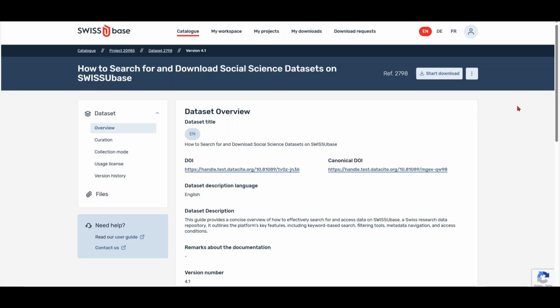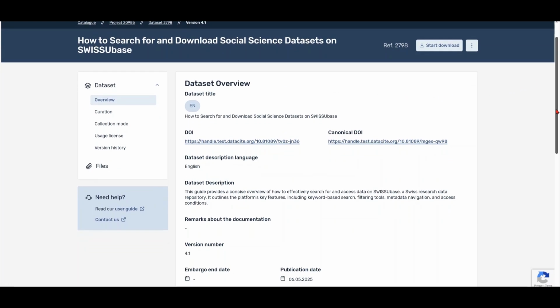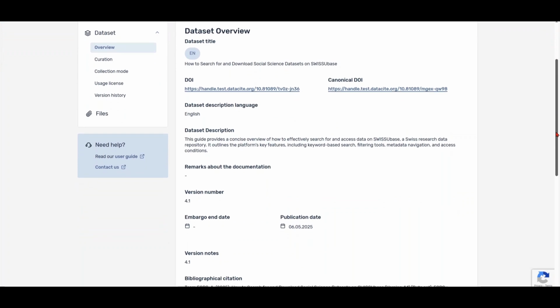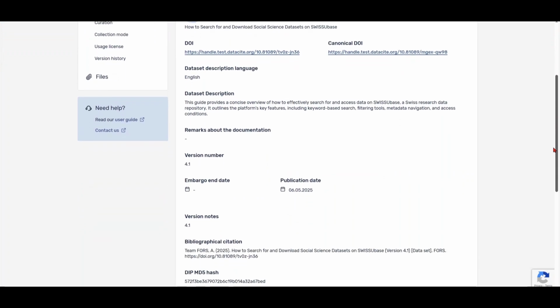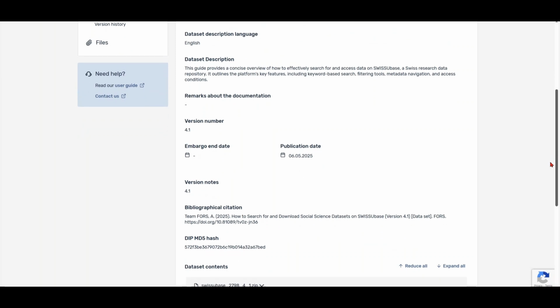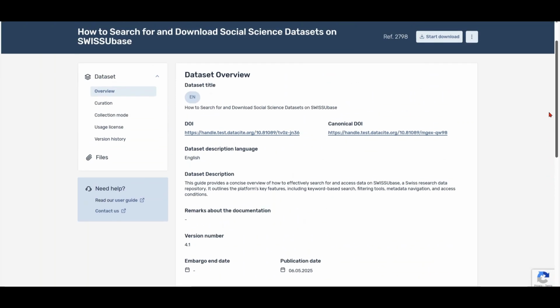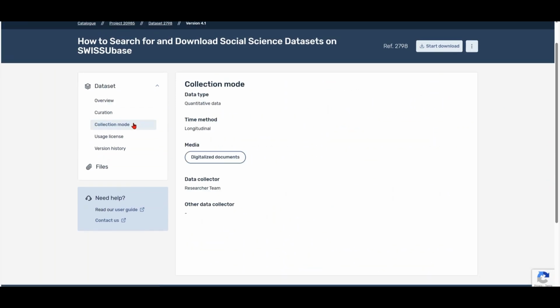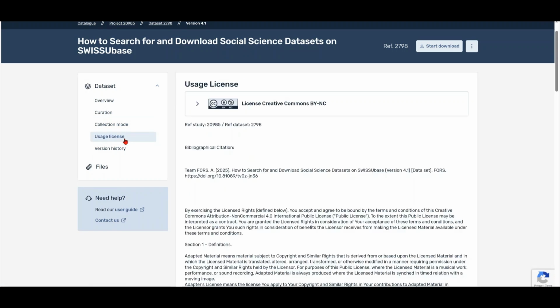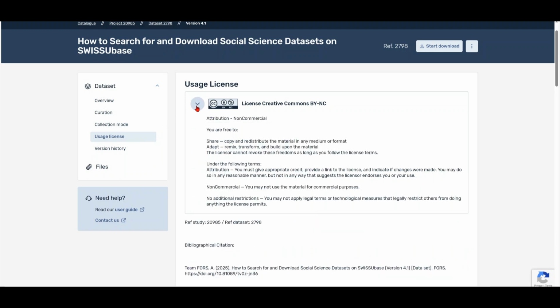The Overview page provides you with various pieces of information about the dataset, such as its description, DOI, language used, and bibliographical citation. The Collection Mode section gives you more details about how the data were collected. By clicking on Files, and the usage license, you access the third level of the hierarchy, the terms of the contract governing the use of these data.